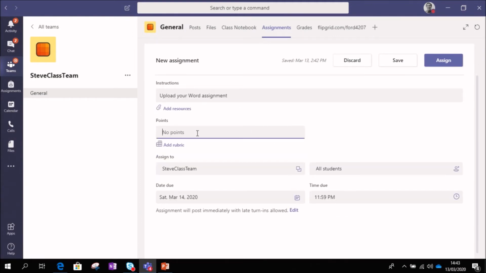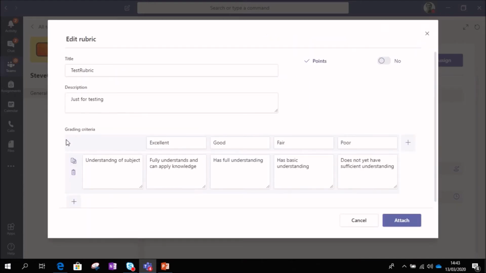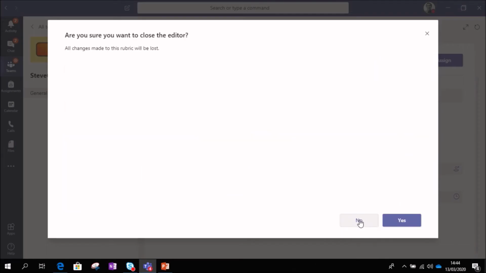Now under points, you don't have to use this, but you can, for instance, say it's out of 10, so it's worth 10 points. So I'll leave that in there. A rubric, if I just show you what a rubric is, I have a test one set up here, and the best way to show this is to actually open it out so you can look at it. This is something I just set up, but you have your grading criteria down here and what they need to do to meet these different grades. And I could attach this now if I wanted to use that rubric, but I will cancel.